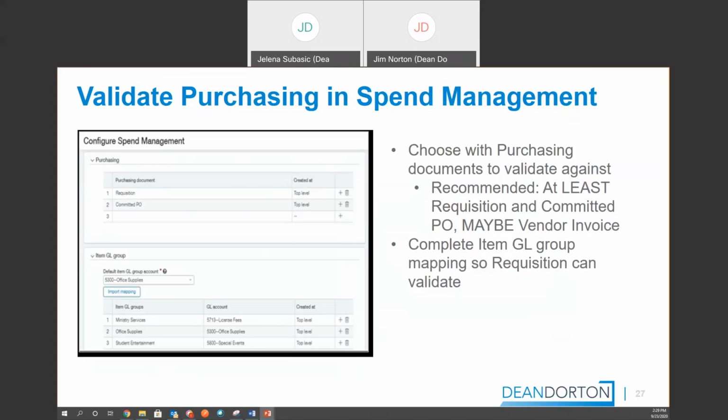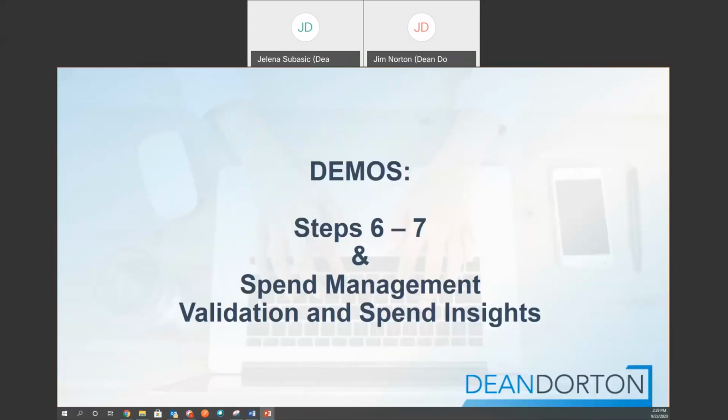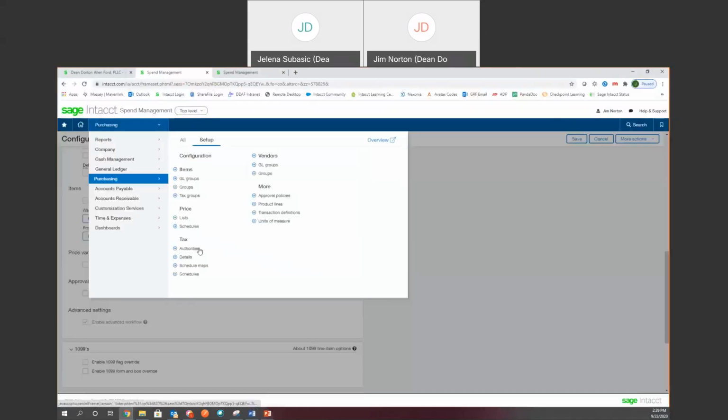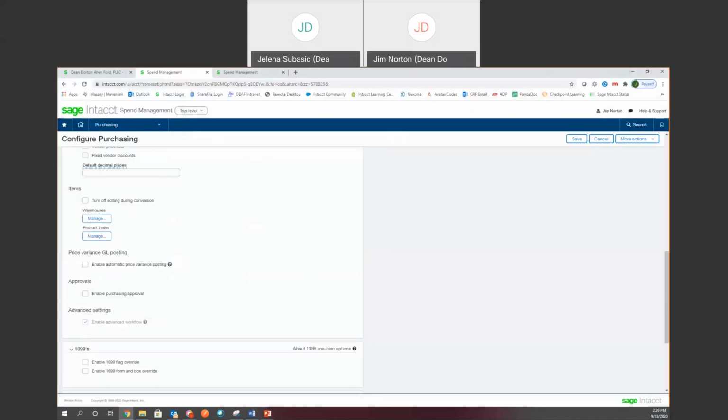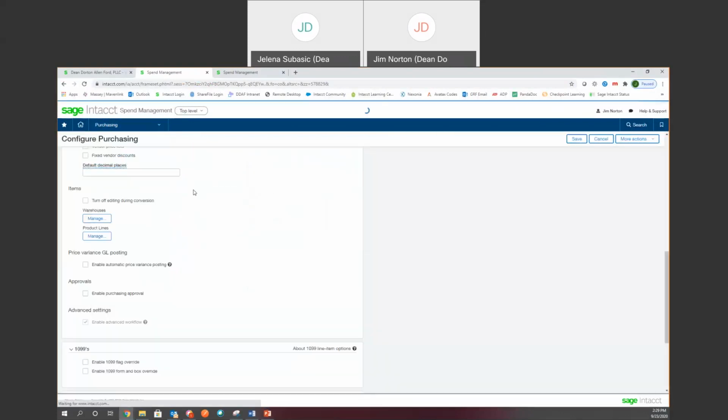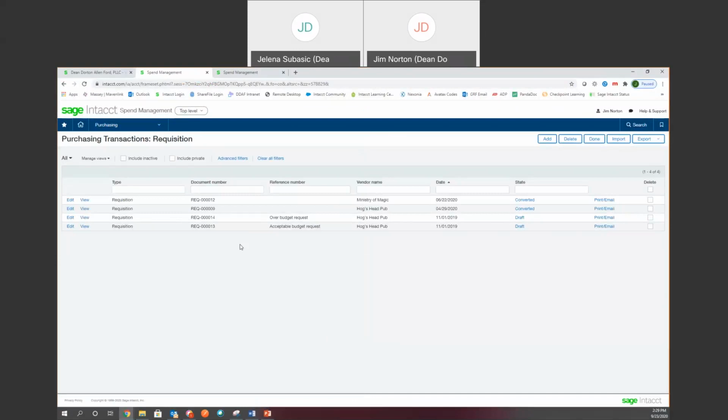With all these steps completed, we're ready to start using the tool that we built. So I'm going to demo step 6 and 7, right? And then I'm going to show you spend management validation and spend insights. Step 6 and 7 we talked about already in setting up the advanced workflow and configuring spend management validation. So now let's put it all together and show you how it works and why it's magic.